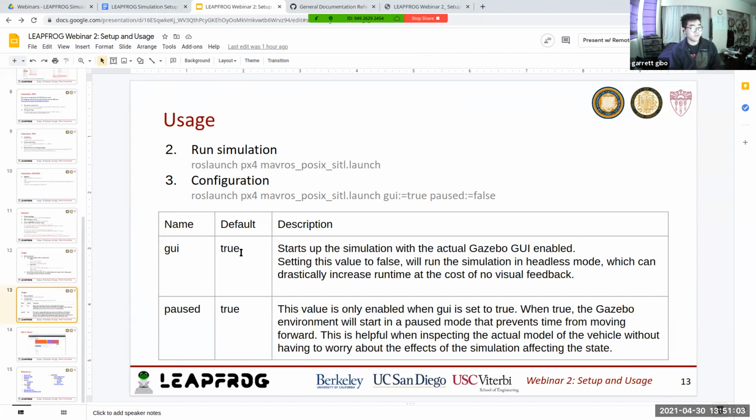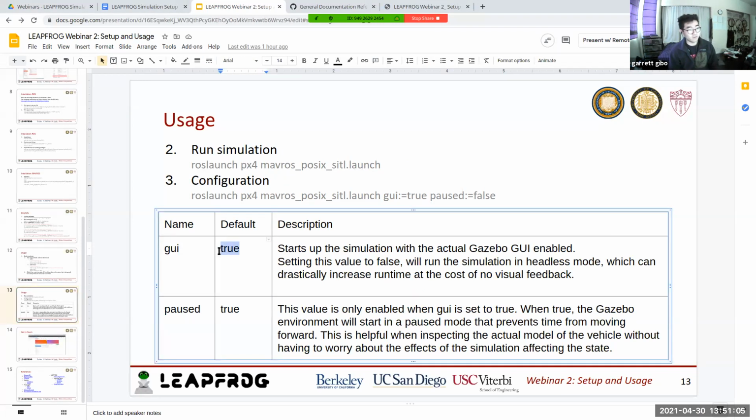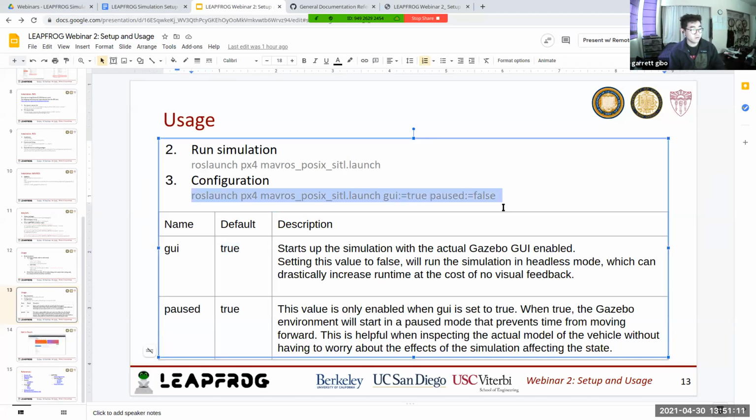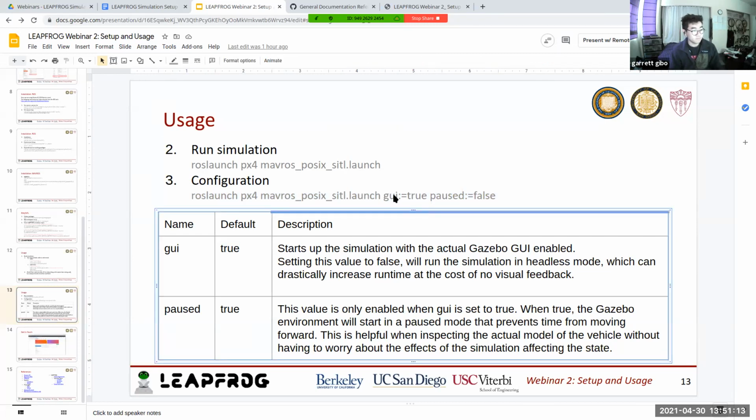So if you want to just run this without the GUI, you set the value to false, which you can do with the second command here of roslaunch. Instead of gui:=true, we do gui:=false. And this will essentially just turn off that GUI interface, but still simulate everything correctly. So you'll still get all the actual values for the actual model, and you'll still be able to interact with the vehicle and interact with the logs separately.